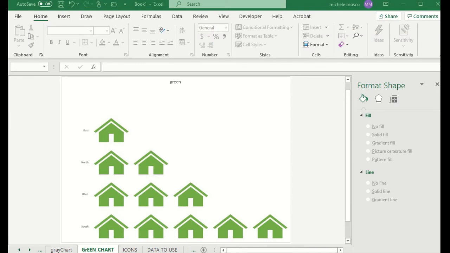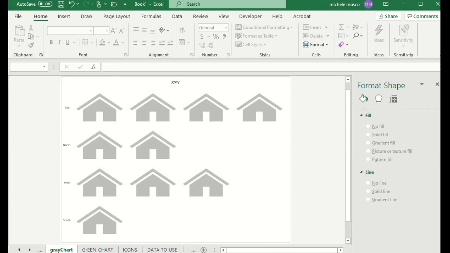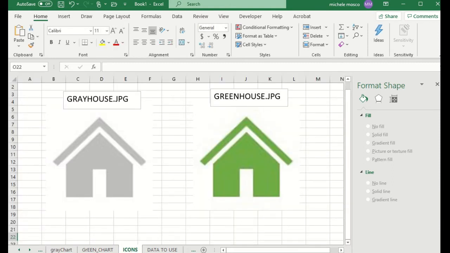So this is the icon array that I'm going to walk you through creating. After we finish, I will have some other data for you and you will create this chart using the gray house as your icon. But before you begin, you need to have the two icons saved as JPEGs in the folder that you are using for this project. Now, if you don't remember how to get icons, color them, and save them as JPEGs, please refer to that video now, and then you can come back to this one. But you need to have the icons or you can't do this project.